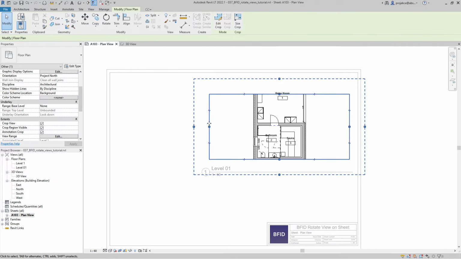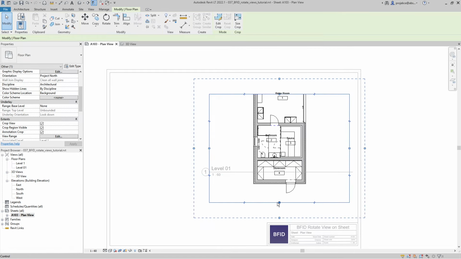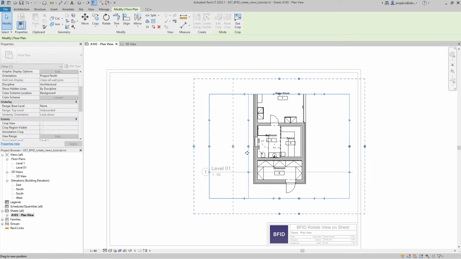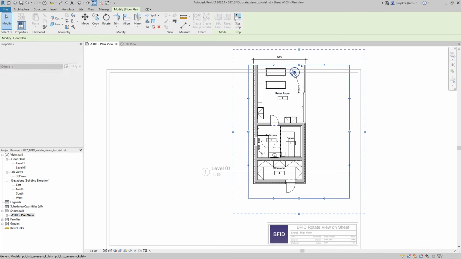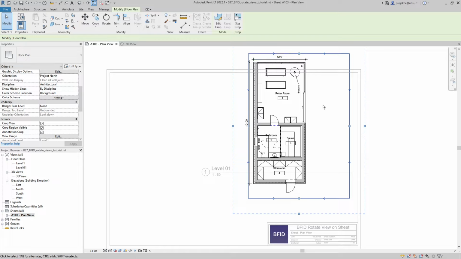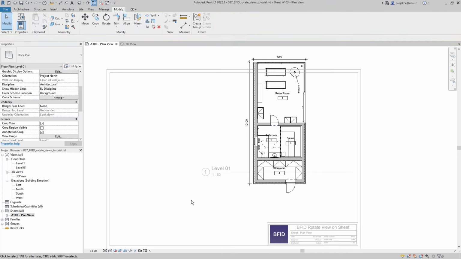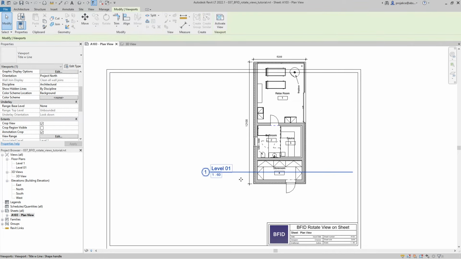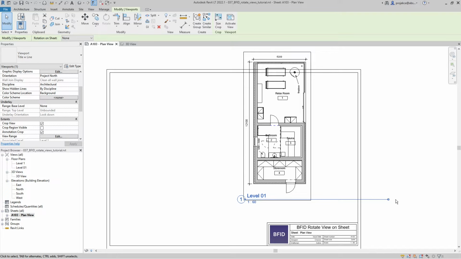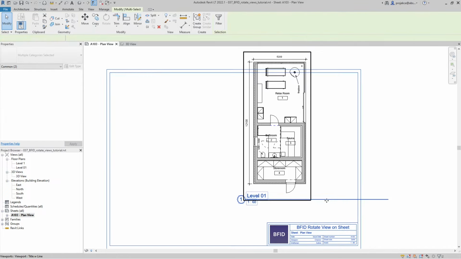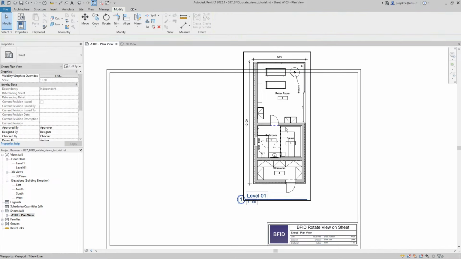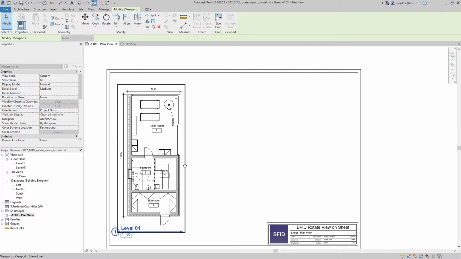And I have to adjust the size of the crop view because that hasn't adjusted. So I will adjust it like this, like so. And now I can turn off the show crop region, and I have to adjust the naming of the view and adjust the placement on the sheet.